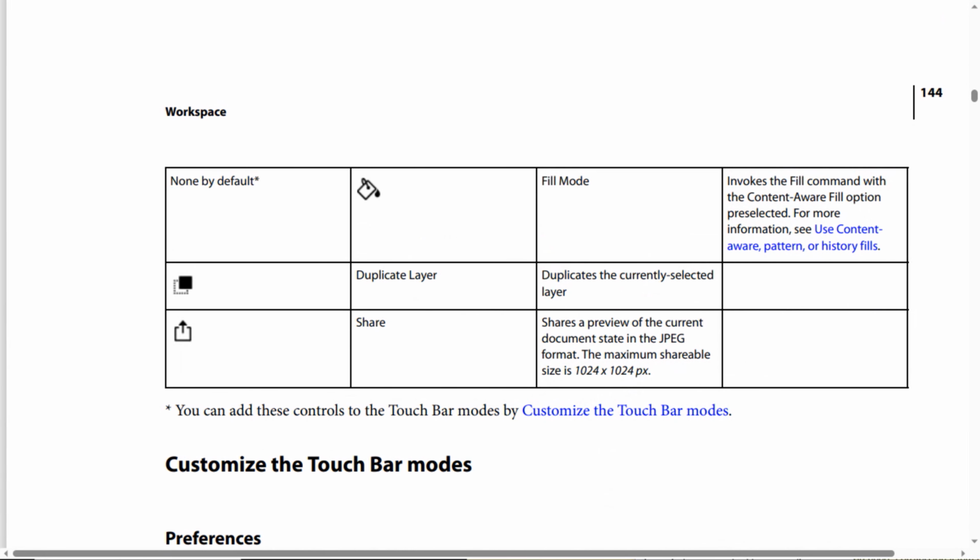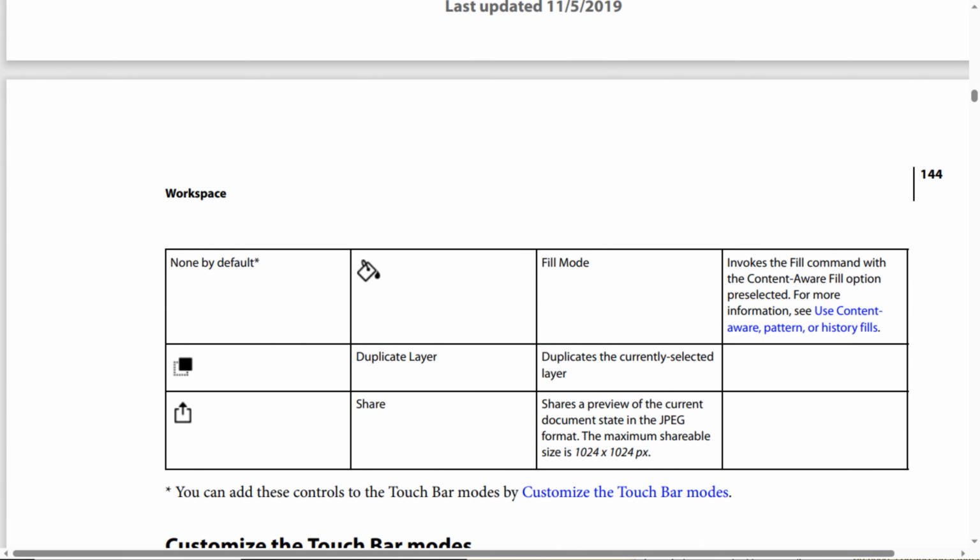And none by default. This icon means none by default. Fill mode. This icon means fill mode. Fill mode invokes the fill command with the content aware fill option pre-selected. For more information, use content aware, pattern or history fields. And next one will be duplicate layer. This icon means duplicate layer. Duplicates the current selected layer, by the way.